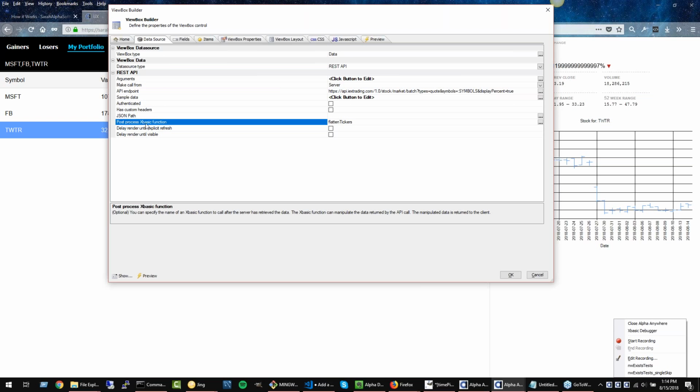And there's this post-process function you can use if the data coming back isn't quite right. Sometimes the API provides you some metadata, header data that you've got to get rid of. Or it comes back as XML and the ViewBox wants it in JSON format. And we've got functions that convert XML to JSON. It's very, very fast, very easy. That is awesome.